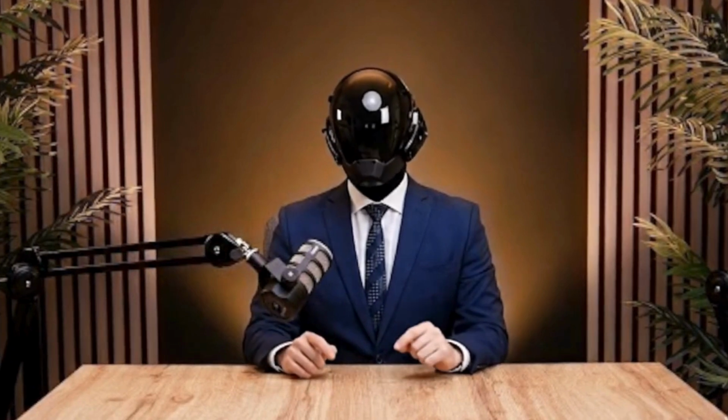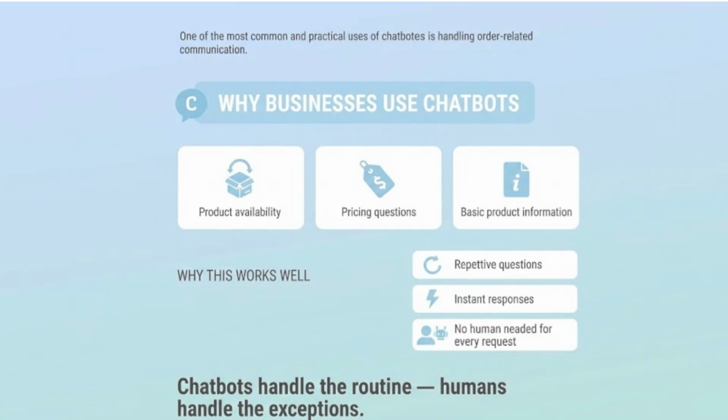Today, many businesses rely on chatbots to manage customer interactions more efficiently. One of the most common and practical uses of chatbots is handling order-related communication, such as answering questions about product availability, pricing, and basic product information.